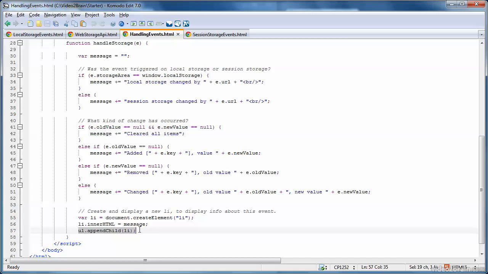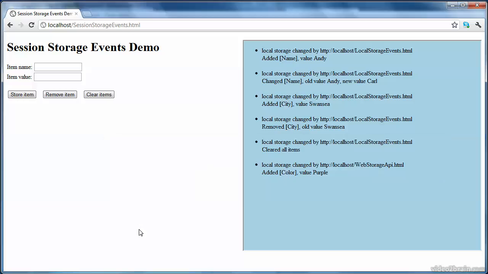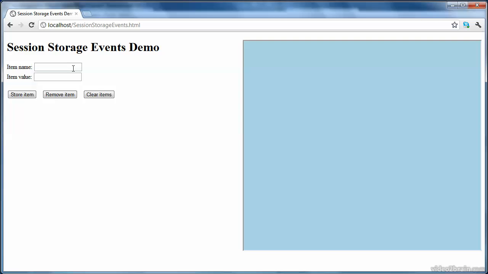Okay, so that's shown how you can handle events. The code is exactly the same whether you're handling events on local storage or on session storage. So to illustrate that, I've got another example that shows how to add items to session storage, and it'll be the same code here that'll handle those events. So let me show you the code that illustrates session storage changes. I'll just refresh the view. I'll add an item into session storage called country, and I'll type in Cymru. Cymru is the Welsh name for Wales.